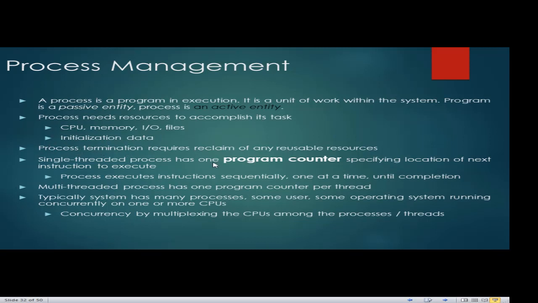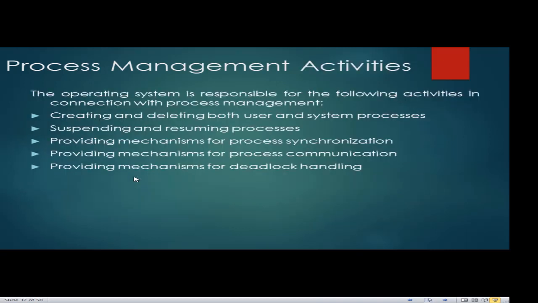Process termination requires a reclaim of any reusable resources. Okay? A single-threaded process has one program counter specifying the location of the next instruction to execute. So process management is the one that manages all of the processing of instructions in the central processing unit. That is one of the functions of the operating system.